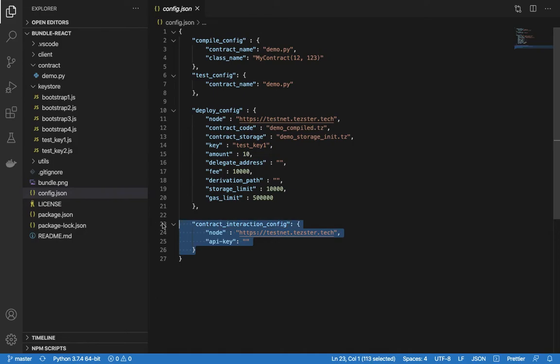Now once we're done, these are the contract interaction config. These are not much used because basically when we interact from the client side, we code the nodes in there itself. So every time, for interaction, you can use this node by importing the config.json into your client side application, or you can directly encode it inside your code itself.